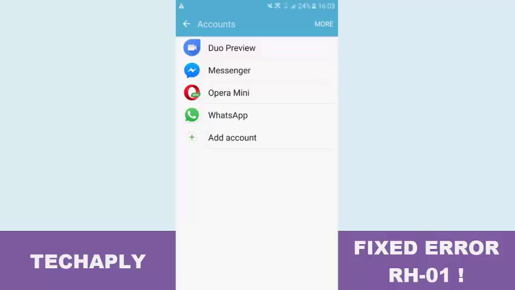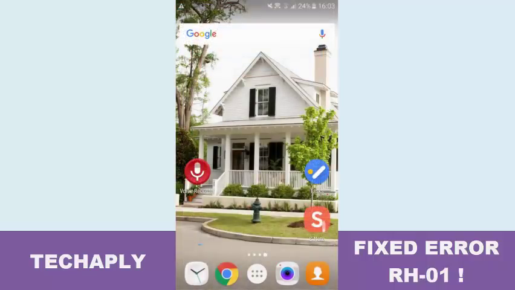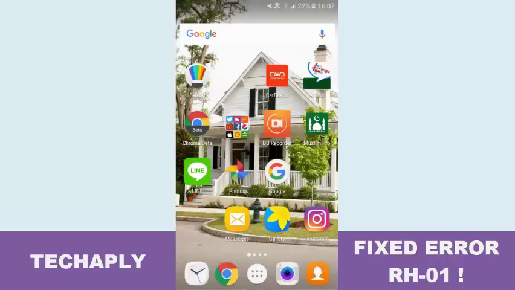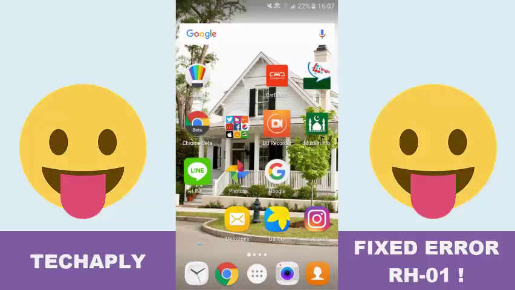So what do you do now? Reboot your phone. Okay, now reboot it. Let me reboot my phone first and I'll be back in just a few seconds. Okay, hey guys, here I'm back. Now I'm going to try the last method in this video.